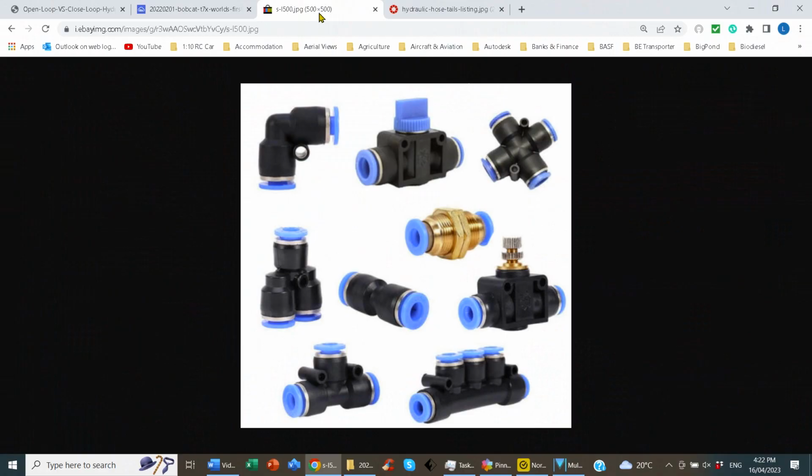For pneumatics, things are simpler. I like to use pneumatic tube because it's just fantastic. I don't need a hose end. I can cut a tube to length and stick it in a fitting. And I'll show you what I mean. This is an array of fittings, in some cases valves and flow restrictors that are already fitted with connectors.